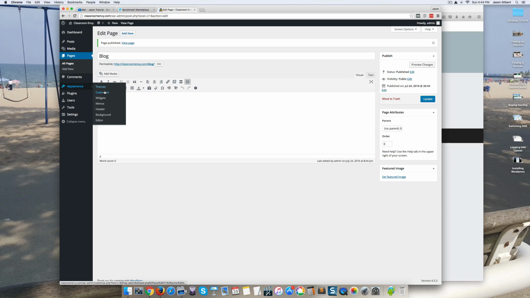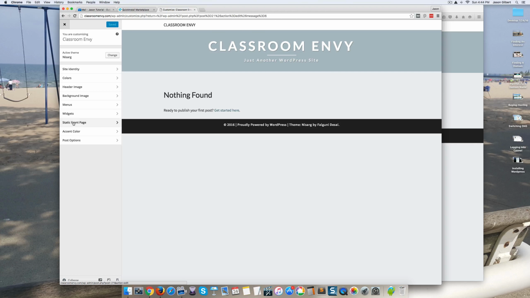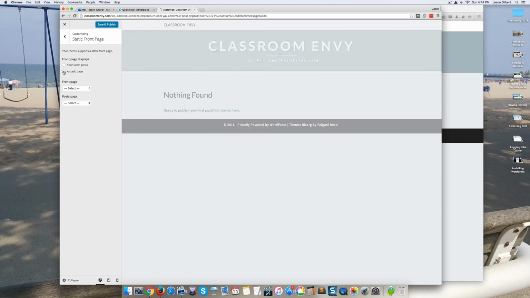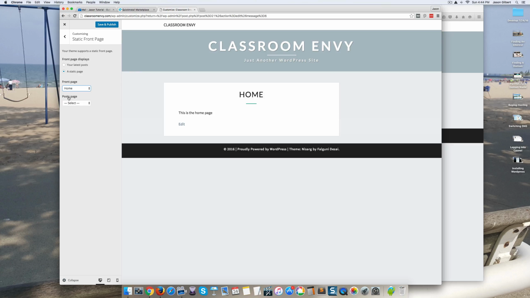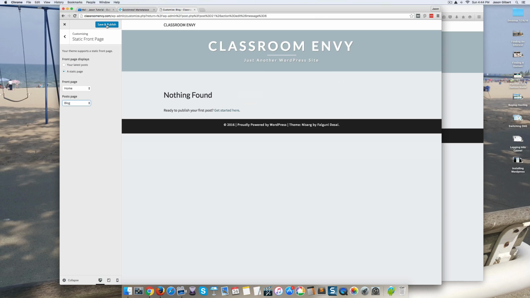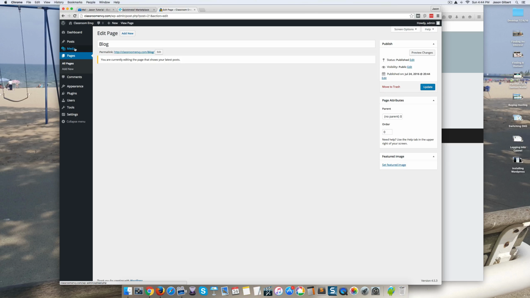Now we go to appearance, customize, and down here where it says static front page, what we're going to do is we're going to have the front page be home, and the posts page where your posts from your blog are is going to be blog, and then we're going to do save. Now we go back and let's see if we can do a menu now.